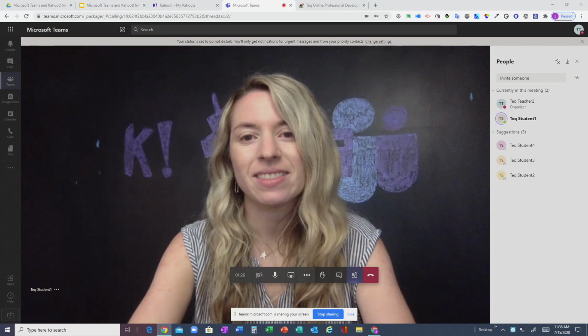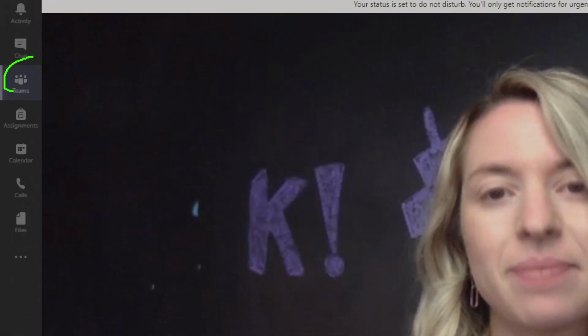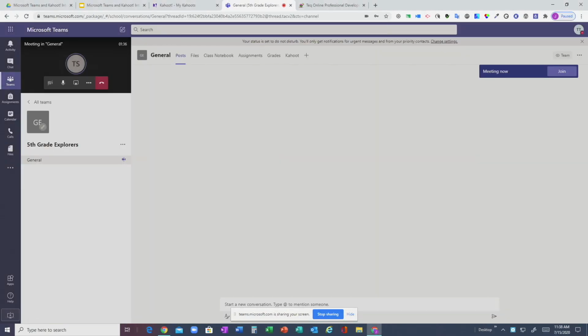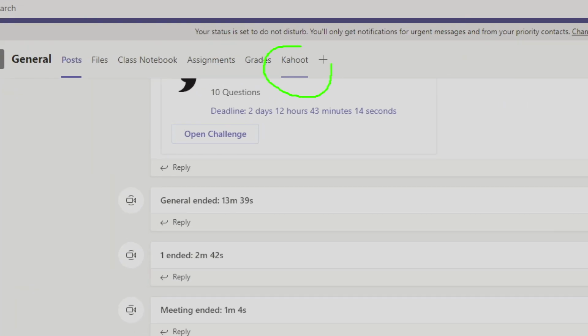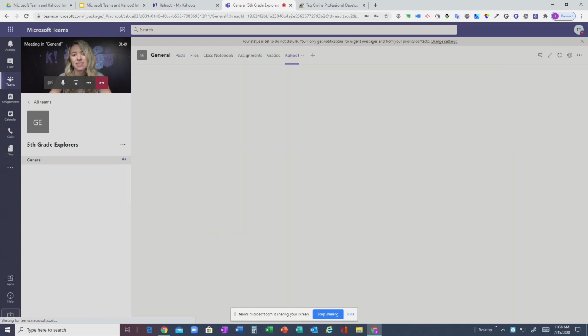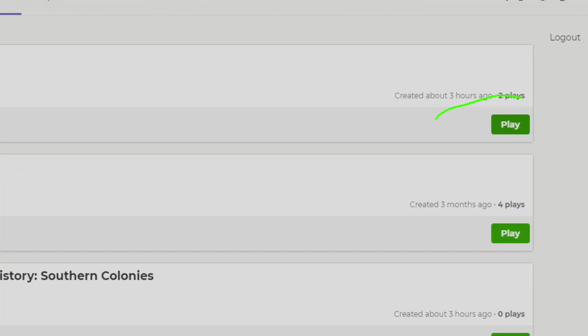Now, next thing we want to do is get back over to our Teams. To do that, we're going to click on this Teams icon on the left-hand side here. When I click on Teams, we're back into our channel here. So the next thing that we want to do is we want to click on our Kahoot tab. And we have all of our Kahoots that we want to play. When we're ready to select one, we're going to click on play.